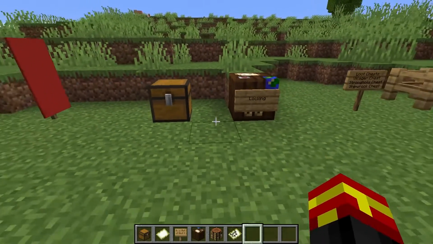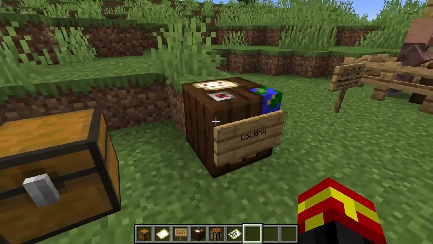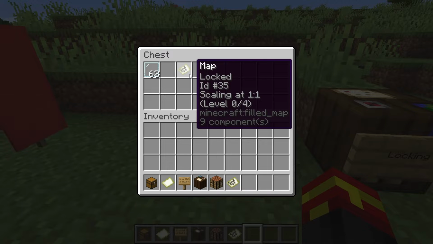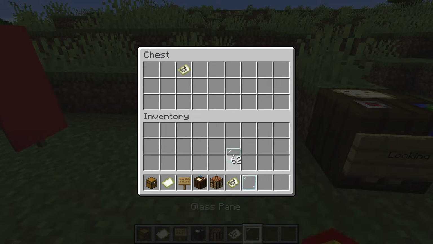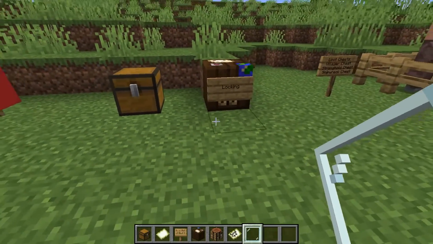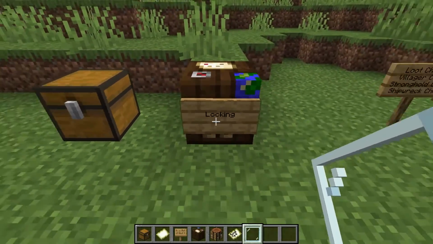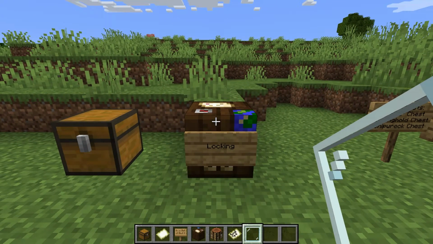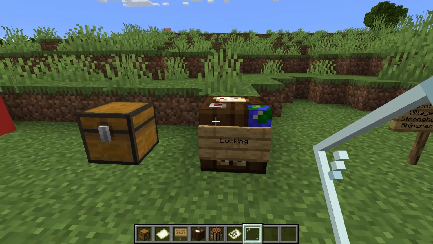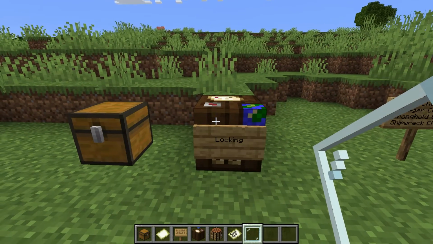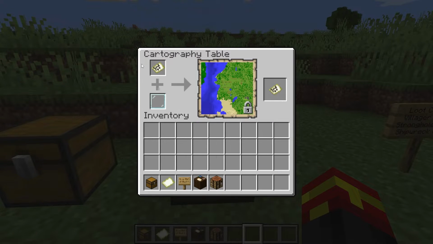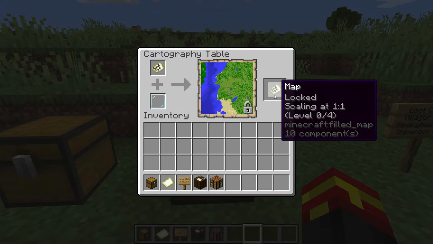Now, there's an additional bit of functionality when it comes to cartography tables, and that is locking a map. You can see here, this map is locked, okay? And we have to use glass panes in order to do this. What I mean by locking a map is that it will stop updating, and I think you can't zoom it out either. You can, however, clone that locked map, and if you clone a locked map, the clones will also be locked. So you have to use a glass pane and a map, as you can see here, and this will lock the map using this particular table.